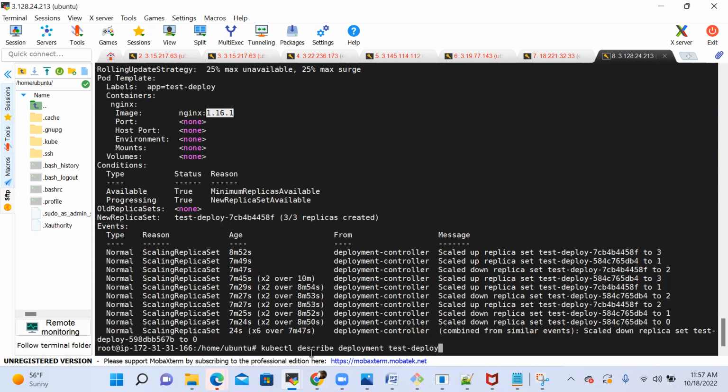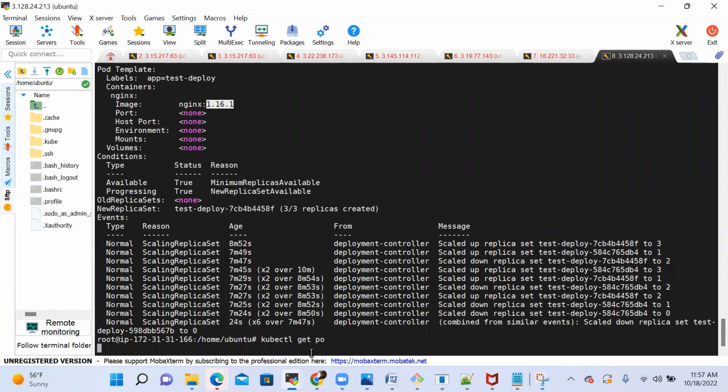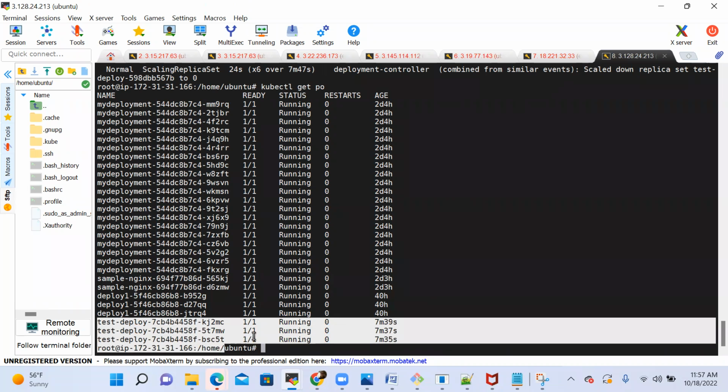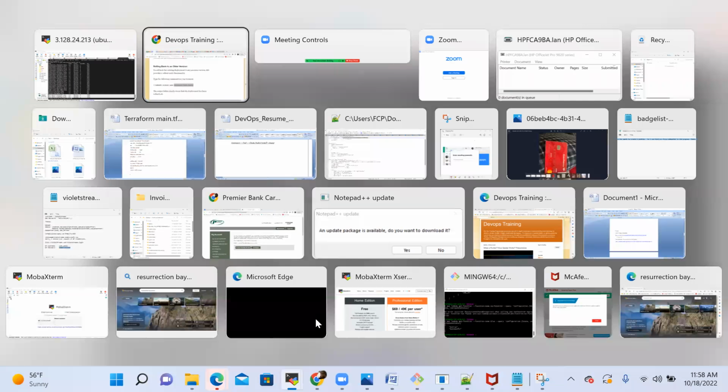And if you do kubectl get pod, okay, yep. So you see, this is our pod. We rolled back to the previous deployment that was running. Okay, that was running very fine.